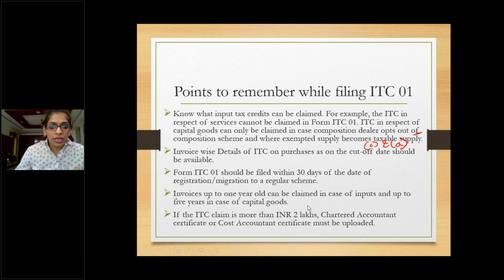Then you can claim ITC of invoices which are up to 1 year old in case of inputs and up to 5 years old in case of capital goods. So this is again a cutoff. I cannot say I'm taking the ITC of capital goods which are beyond 10 years. If you can relate it, we have discussed in the case of capital goods how you need to write off and how you pay GST on resale of capital goods. There was a limit of 5 years. GST law considers that any capital good you have purchased, the ITC on that will be consumed in 5 years. That is why they have given me the limit of 5 years over here.